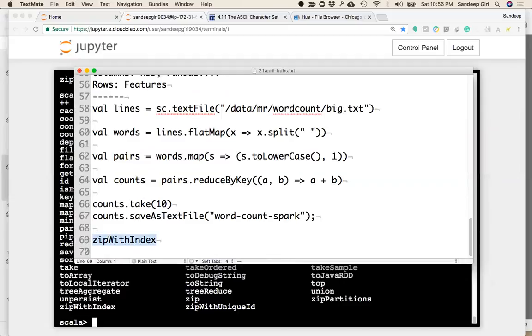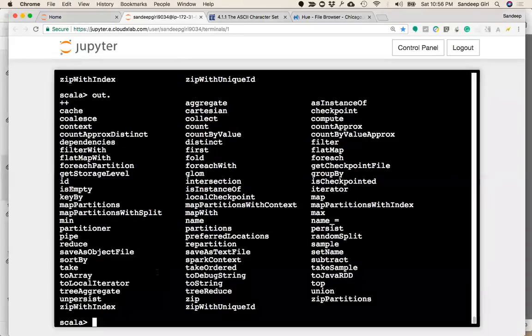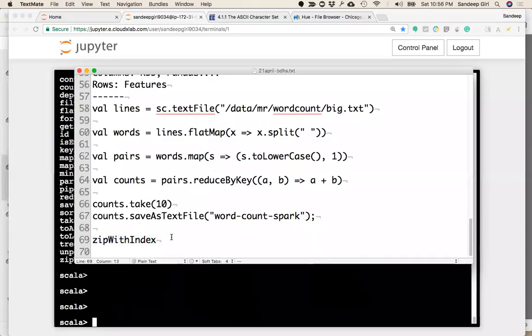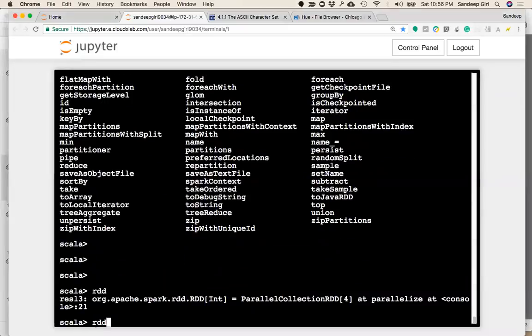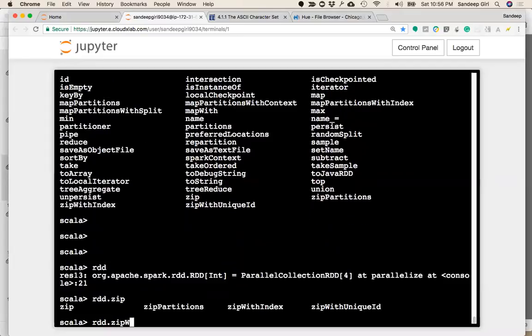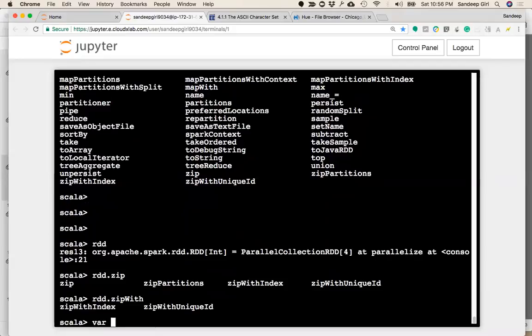So zipWithIndex is something that is useful. Let's say we have an RDD, and we want to put the index on every element of it. So you can always call any RDD with something called zip, or let me just say, let's say we have an RDD equals sc.parallelize, and we have, say, A, B, and C.